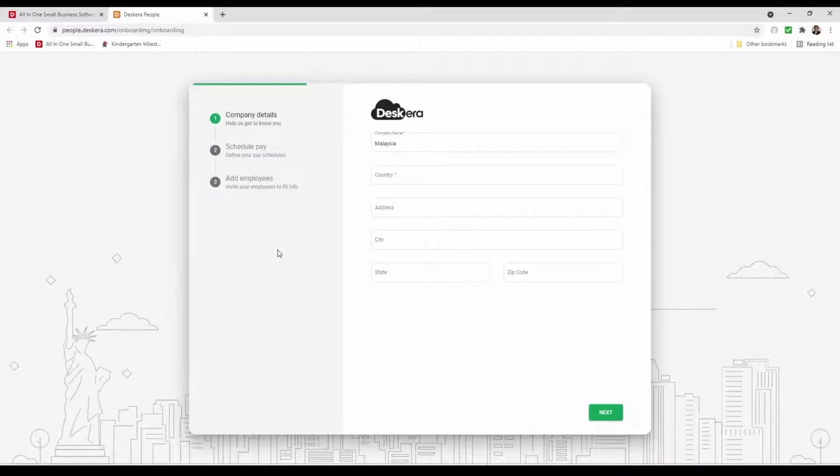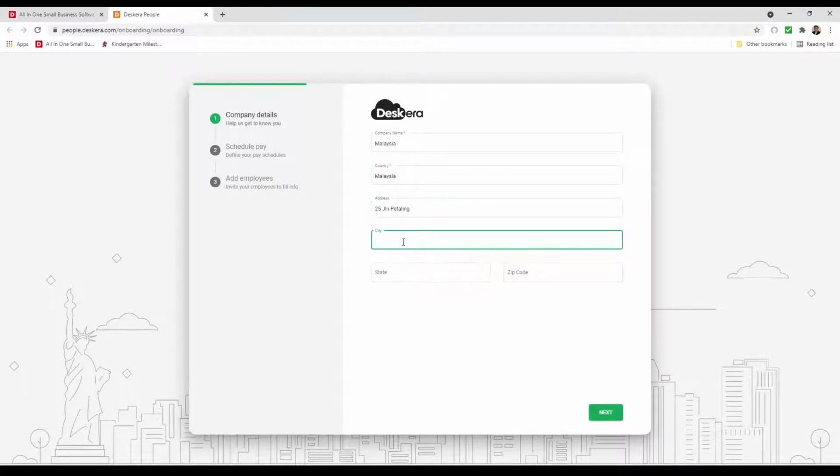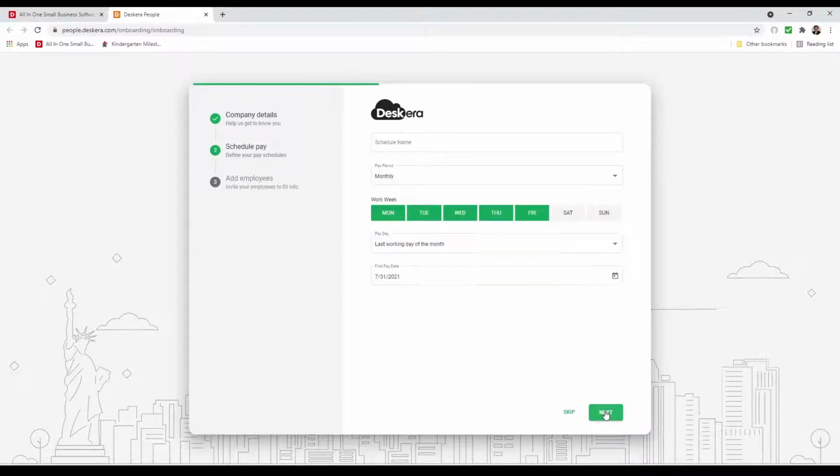Now let's click on People. Inside here we can enter the country, so let's enter Malaysia. We can enter the address. And then we can click Next.